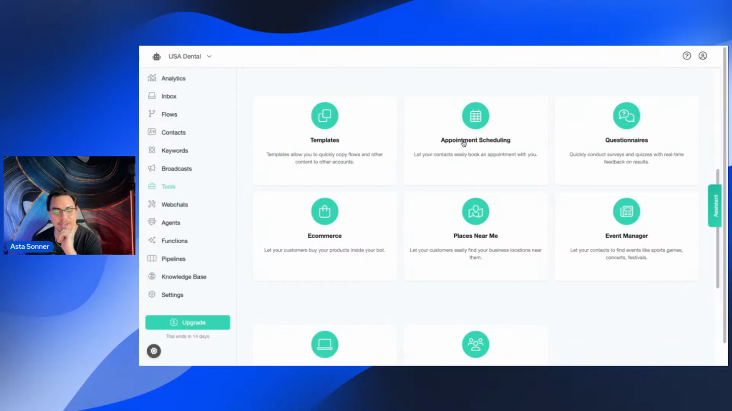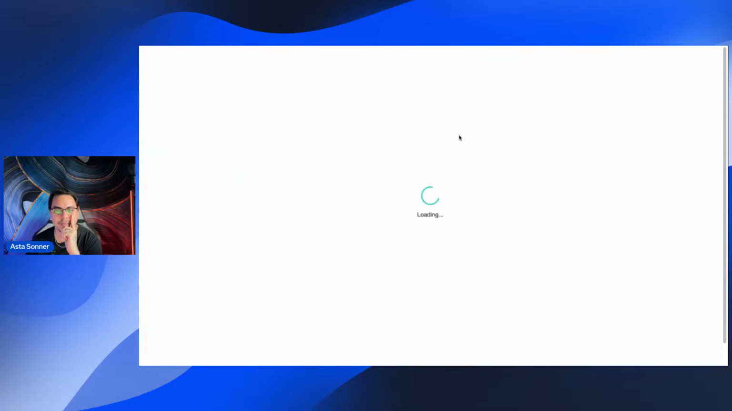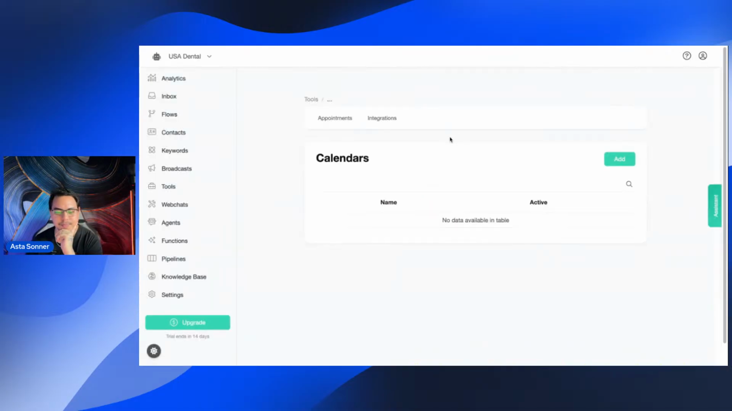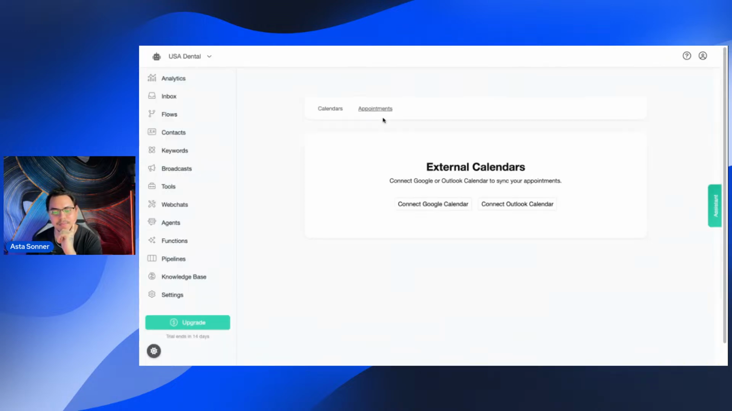Appointment scheduling. We also have a full e-commerce section built in, by the way. Just throwing it out there. I'll cover all of these things in future sessions. But yes, appointment scheduling. Let's have a quick look at that. Right here, in integrations, you can connect your Google Calendar or your Outlook calendar. So external calendars can all be connected. Super easy, right?